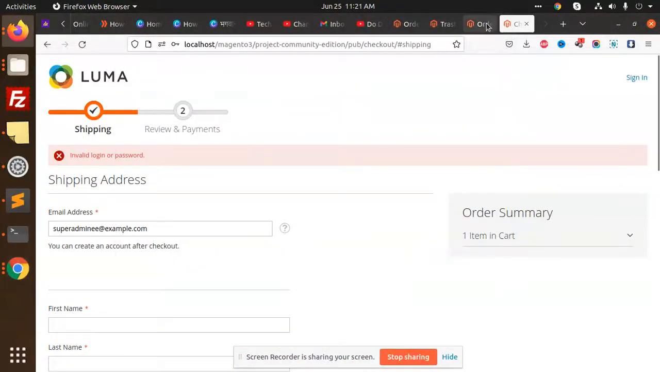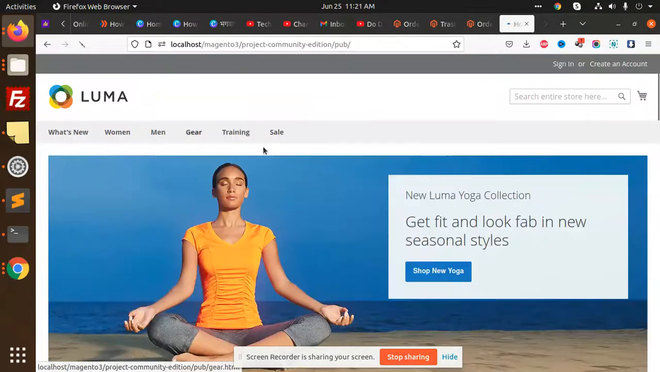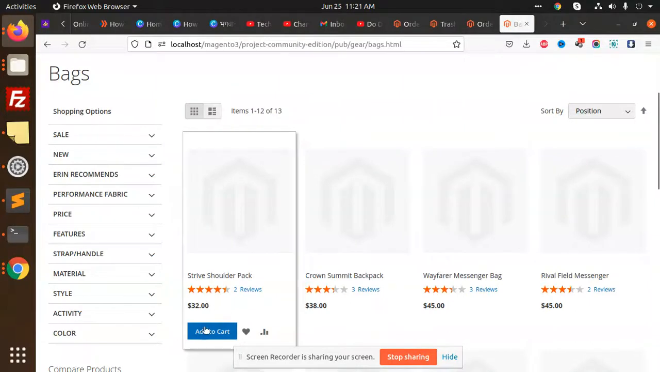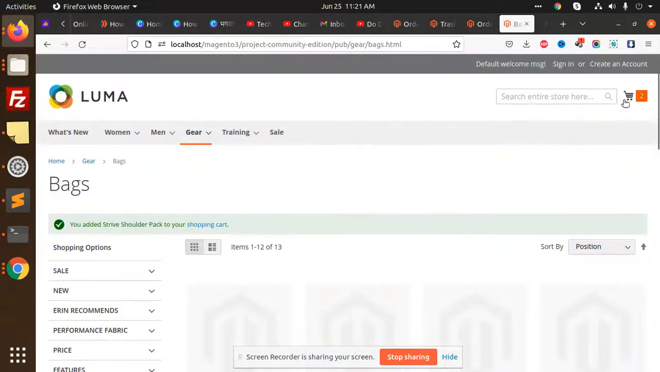So today we are going to customize the sales order grid. Let's have a look. So first, before that, we are going to create an order, which is a requirement. So I'm going to add one product, right?